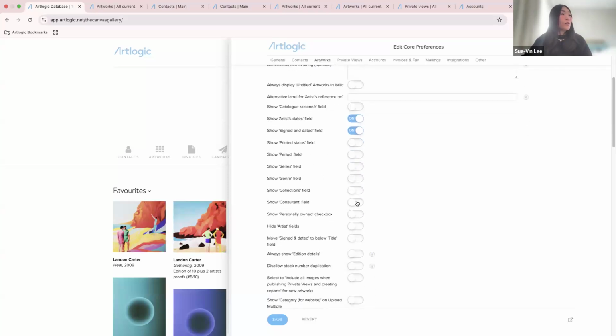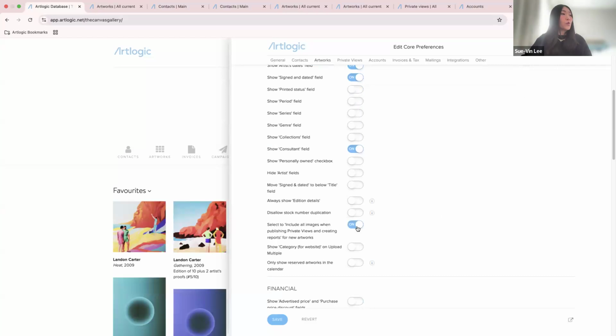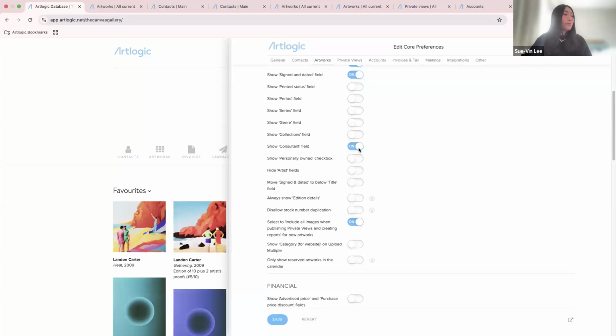Down below, you can show the consultant field as well. This is particularly useful if you would like to know which salesperson has dealt with a particular artwork. And you can also select to include all images when publishing private views and reports. So if you have additional images that you would like to include in private views and reports, please select this preference. Alternatively, if this is not ticked in core preferences, you can do this individually in each artwork record in the images tab. But of course, it's easier if you have this ticked in the core preferences itself.